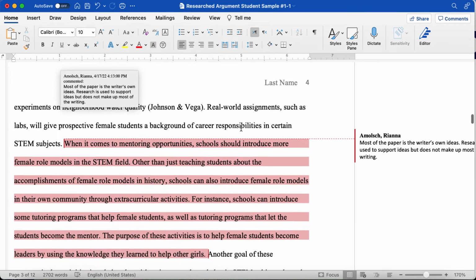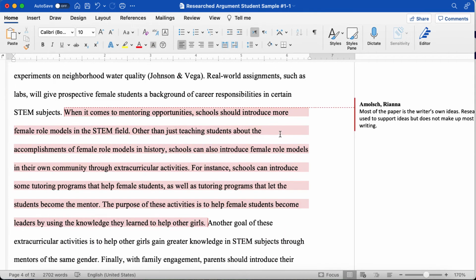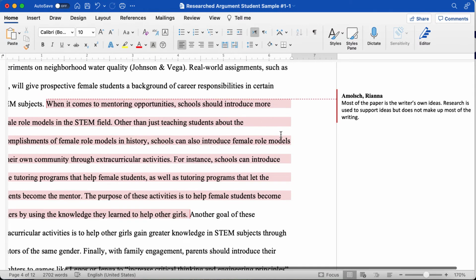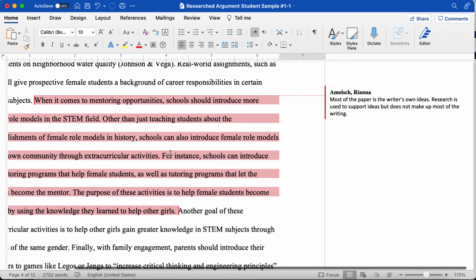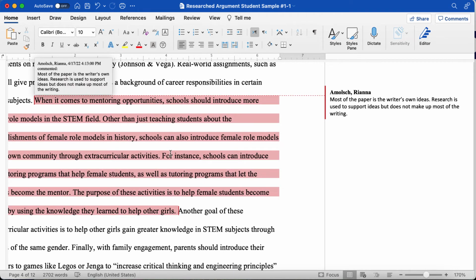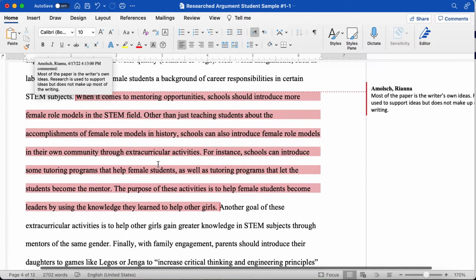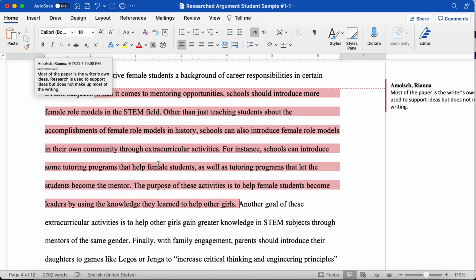Now we're on page 4, and I make a note here that most of the paper is really the writer's own ideas. Research is used sort of sparingly to support their ideas, but most of the writing is the actual writer's ideas, explanations, discussions of reasoning, discussions of anecdotes or experience. So this writer uses their sources very sparingly, and that's a very expert way to write a research paper.